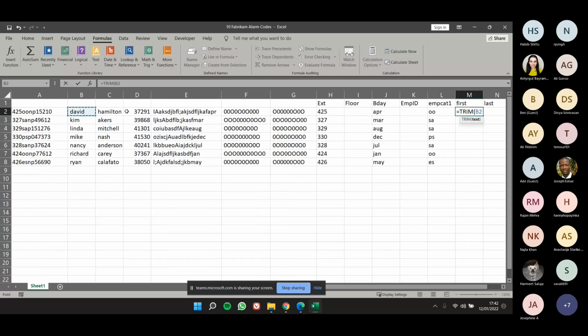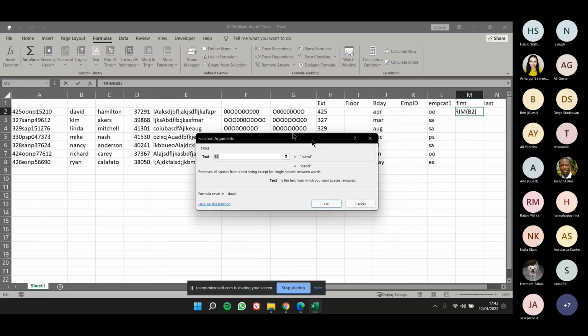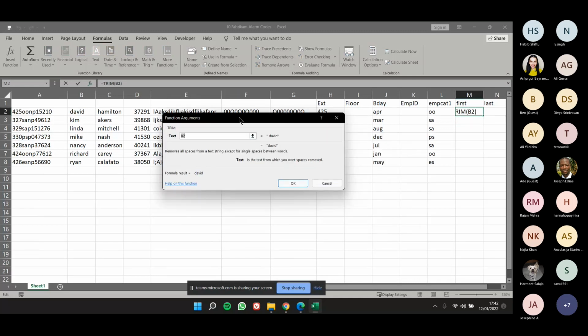If we select, say, B2 and click OK, you'll notice that it still returns David. But if we click on this now and look at the function argument in the dialog box, you'll notice that when we selected B2, David has an extra space before the D. In the preview, it's trimmed that cell for us, and it's gotten rid of any extra spaces in that cell. So David no longer has an extra space at the start of his name.